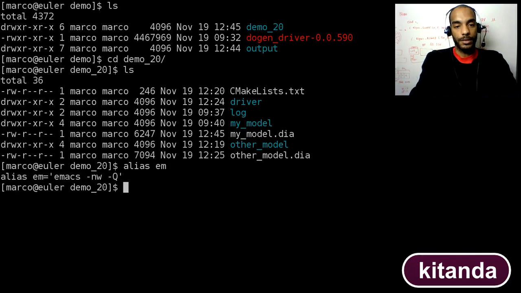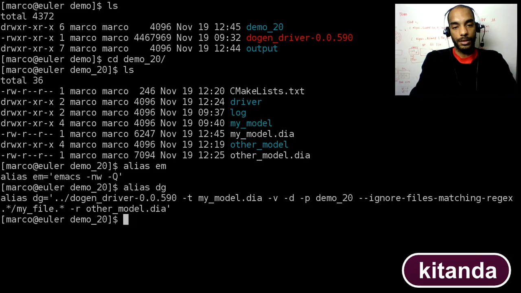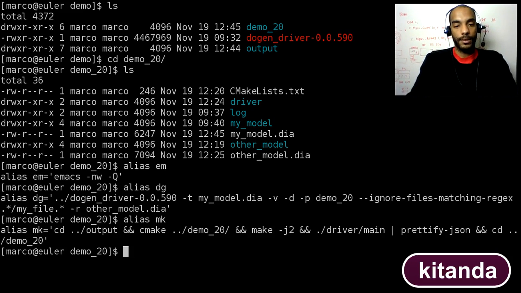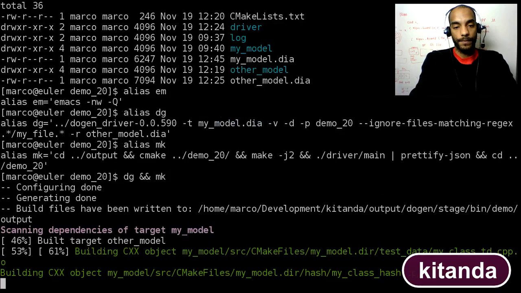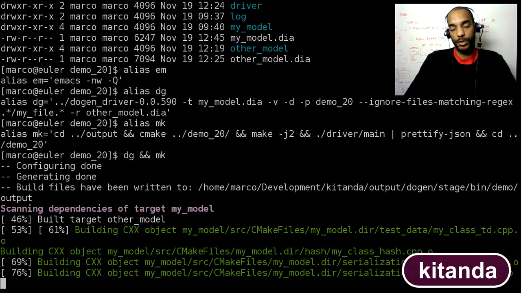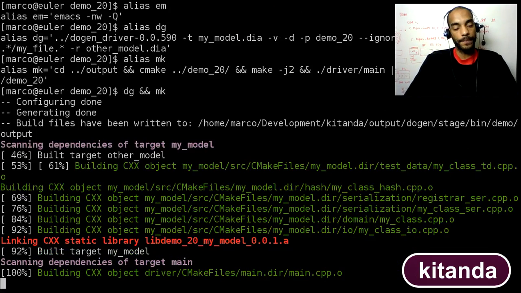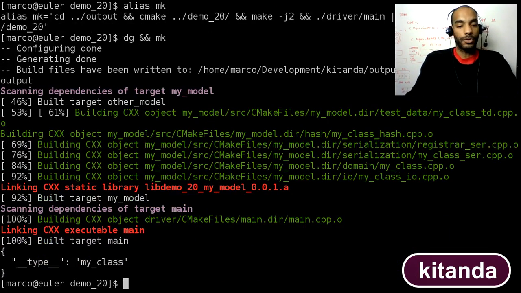I've also created a few aliases such as EM for Emacs, DG for Dogen, and what DG does is run against my model, verbose, deleting any extra files. It will put all the files into the namespace demo 20, and the rest of the options I'll cover in a minute when we get there. I also have an alias MK that just does a make, and will also prettify the output for us. So if I just do a DG and MK, it's going to go away and build the current state of the model and give us the JSON output of the type. So you can see, nothing to show.